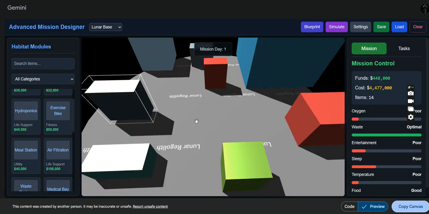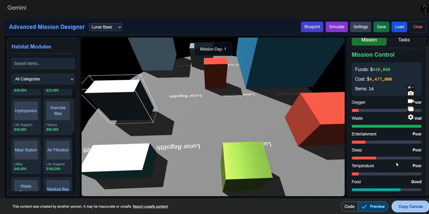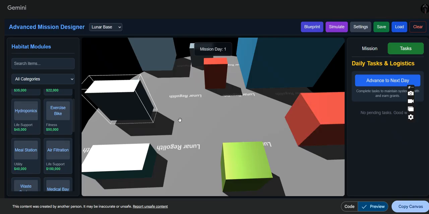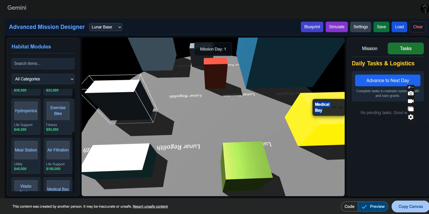Now you have created a habitat, but it's not livable because the oxygen level, entertainment, sleep, temperature, food are all poor. For this, all the levels should be optimal or good to make a person live efficiently in this habitat. Here is the tasks. A person should complete the task to make the habitat functional throughout the time. All the tasks for this habitat is over, so the option is advance to the next day.